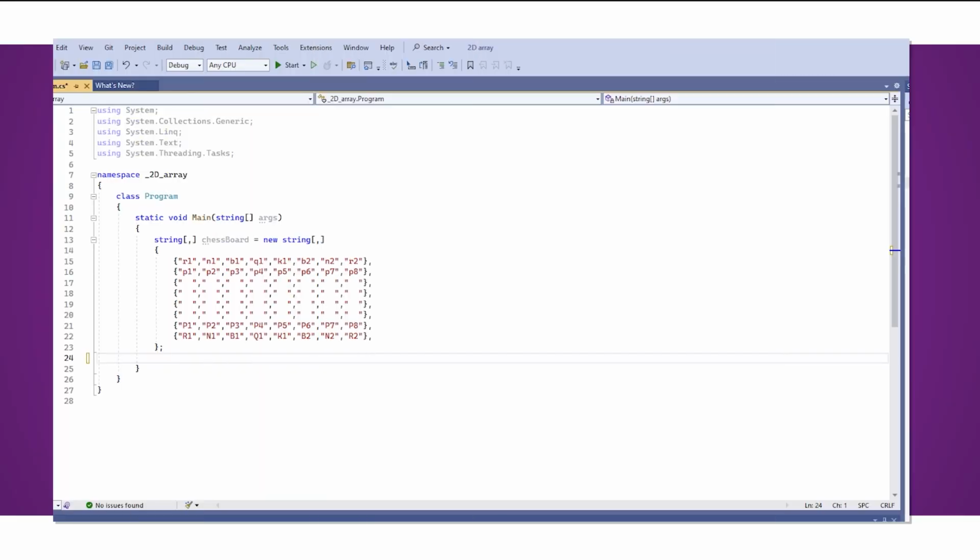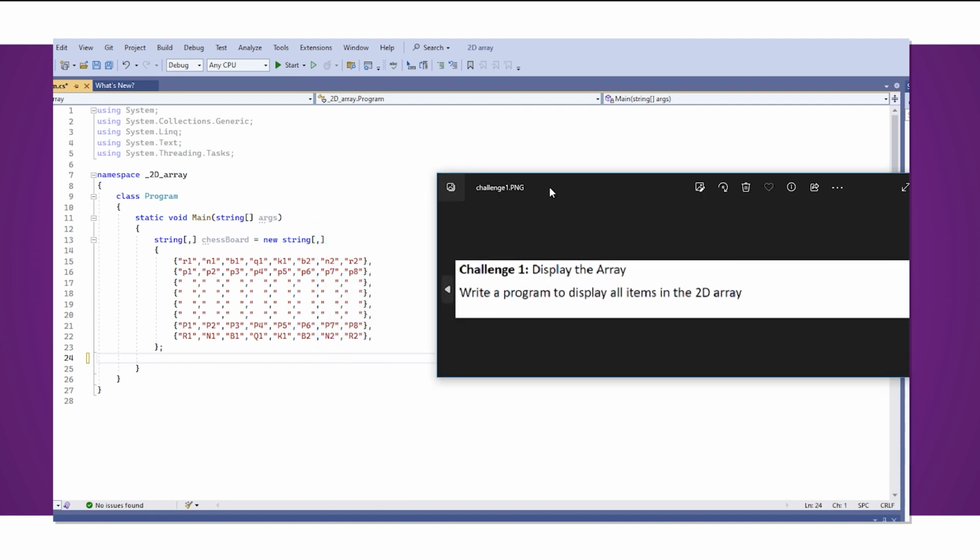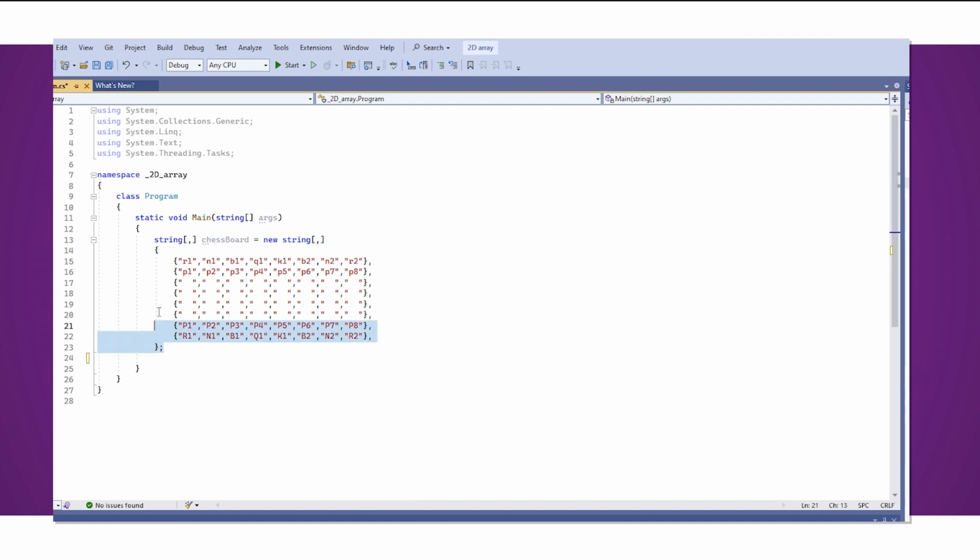Welcome everyone. In this video I'm going to show you how to do all 5 challenges from my 2D arrays video. So starting off with challenge 1, we are going to display all items in the 2D array. In the description of the 2D arrays video I did paste this entire array so you could use it in these challenges quite easily. If you can't do that for whatever reason, you can attempt to write this out yourself, but it does take a while.